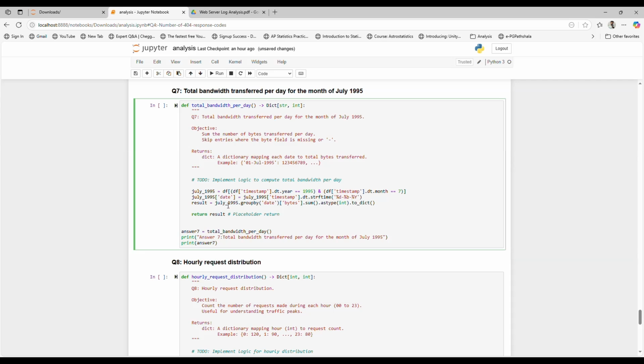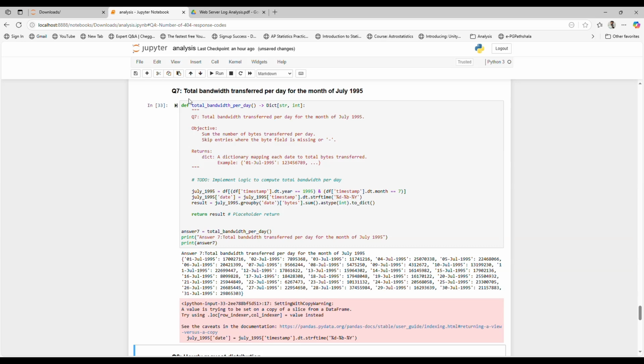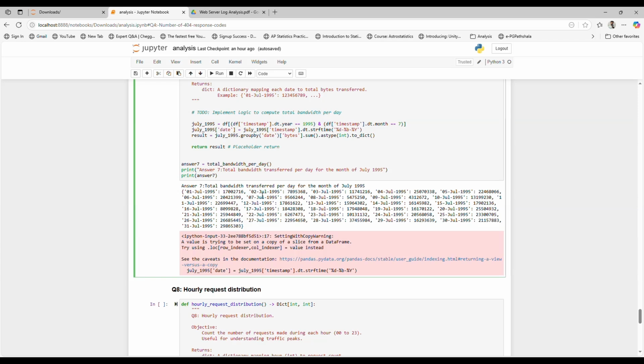Now the result in the format July 1995, dot group by date. So we are grouping by date and bytes, bytes dot sum, as type integer, to dictionary. So we are running this one. We are getting total bandwidth transfer per day for the July month. Let's see, 1st July, 2nd July, 3rd July, up to 31st July. So for 1st July, this much bandwidth is required. Bandwidth means the sum of the byte or size.